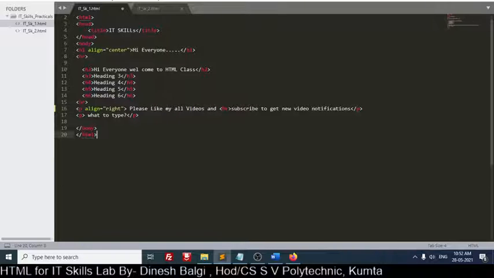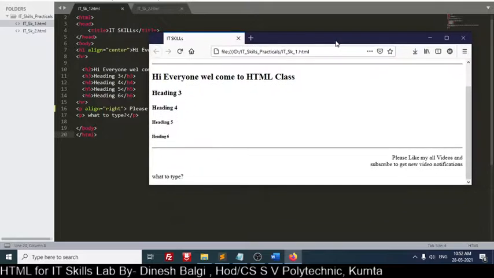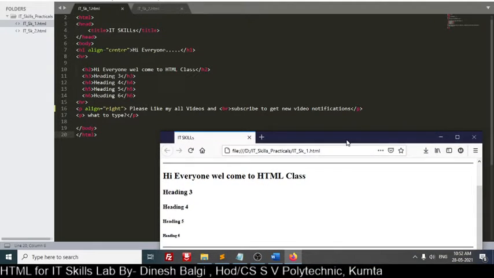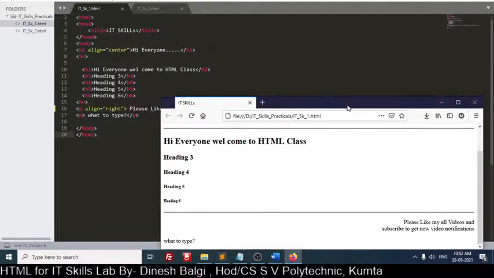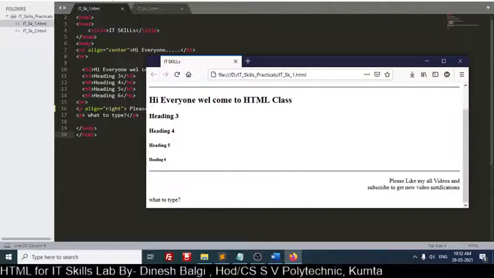After that, if you make any changes, you have to save the file. So I will use Ctrl S in the future. Once you save, you have to click on this refresh button or reload the current page. Here you see it is aligned to the right. So this is how you can use the attributes in the HTML page.